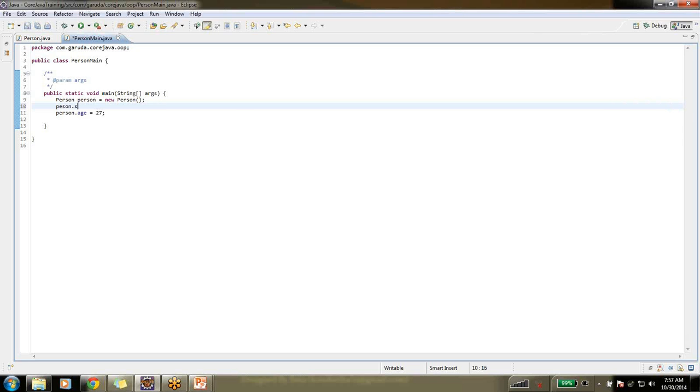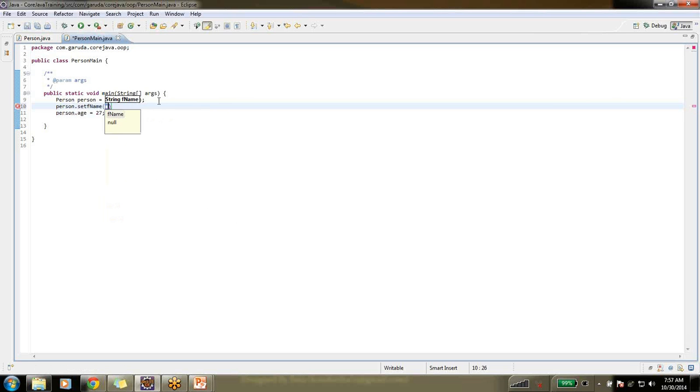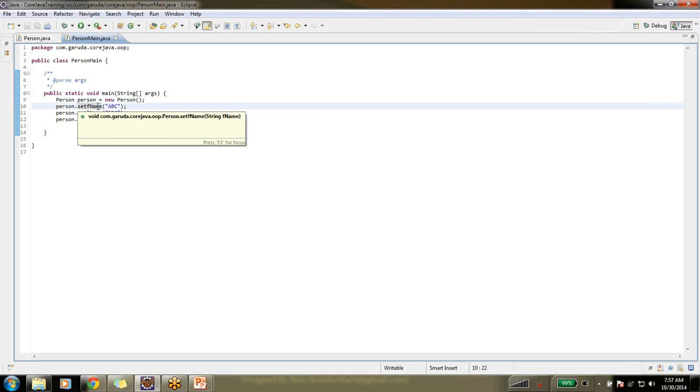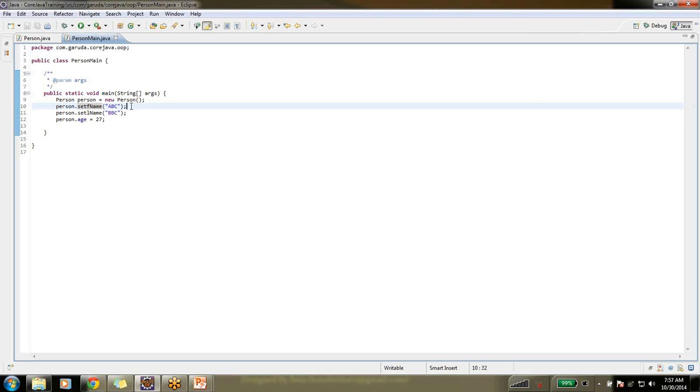Now, what I'm going to do is right click, source, generate getters and setters. Click on this and select all of them. Where do you right click? Just on the page, on the class. On the class, then Source.